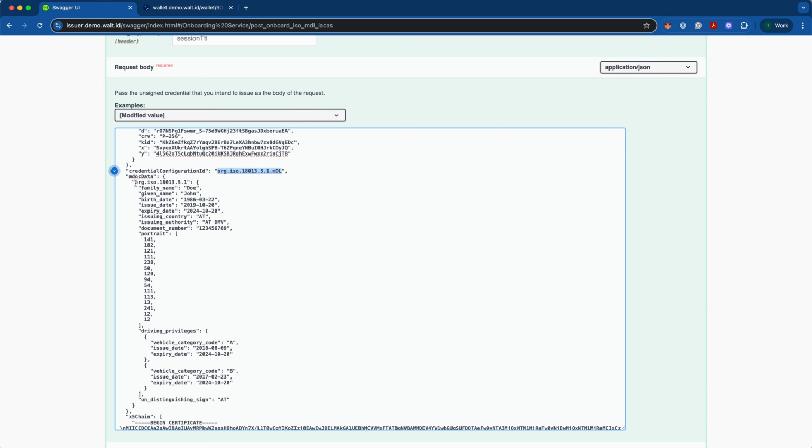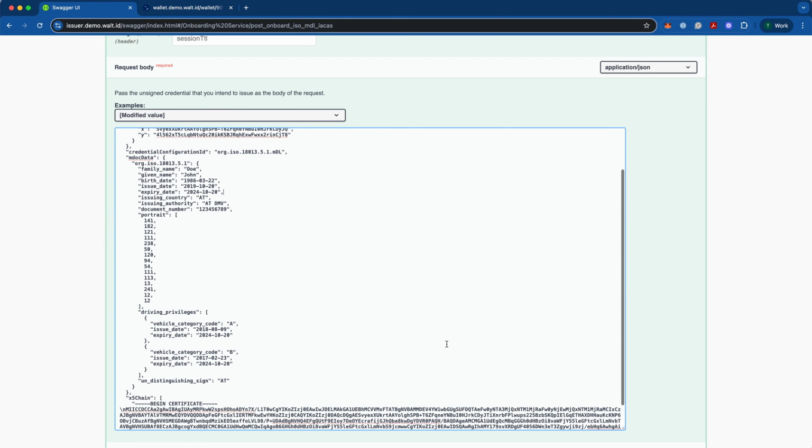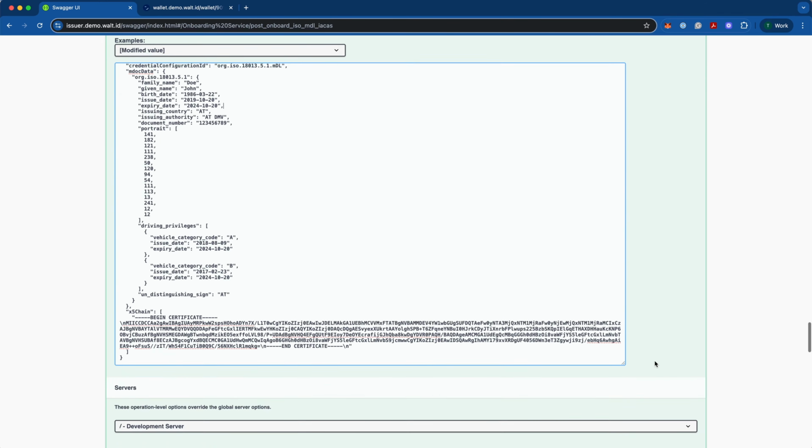In the mdoc data, we have the mDL namespace, where we have the different attributes of the mDL. These attributes are the required attributes of an mDL, and there are also many more optional attributes that you could provide. You can also refer to the standard and provide these where required. I will just leave it using the required fields only.